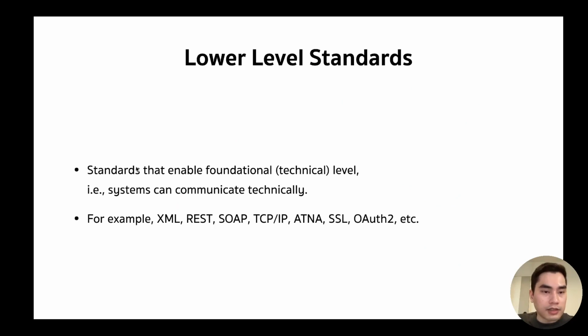Lower level standards are the standards that enable the foundational or technical level. That is, the systems can communicate technically. Most of the time, this group of standards is dealt with by computer engineers, computer scientists, and technical people to make it possible. For example, XML, REST, SOAP, TCP/IP. All of these you may have heard of if you are in the computer science field.